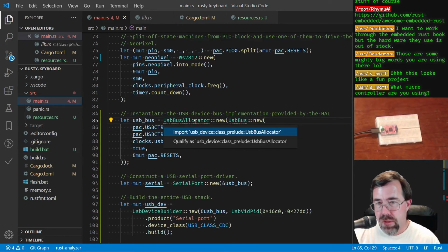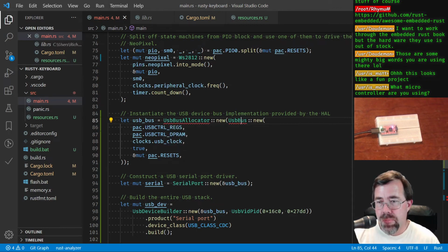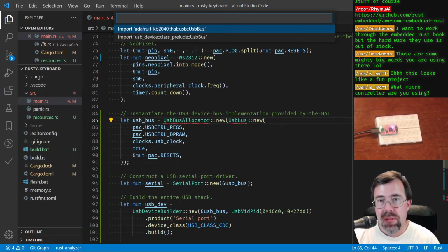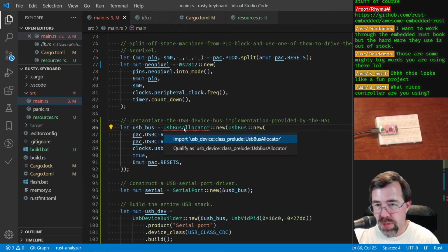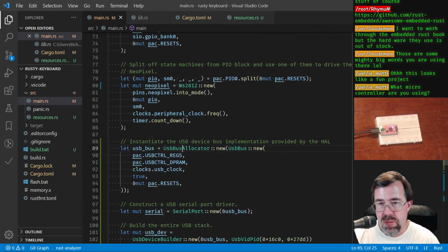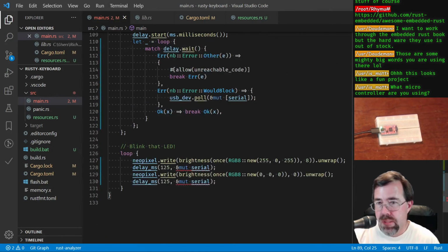Alright, we need the bus allocator. It's weird that it comes from class prelude. That's not the right import, is it? It should come from the HAL. Oh, no, this is a wrapper. USB bus probably comes from HAL. There it comes. Okay. So this must be a wrapper provided by USB device. There we go. Easy peasy.